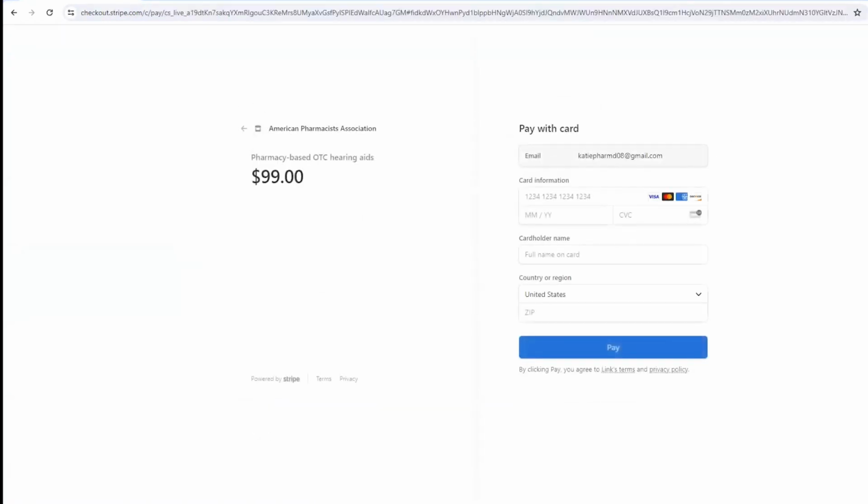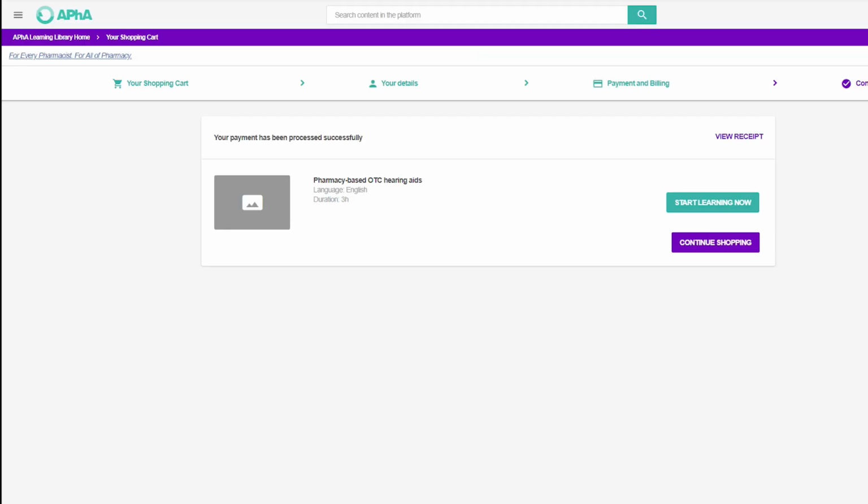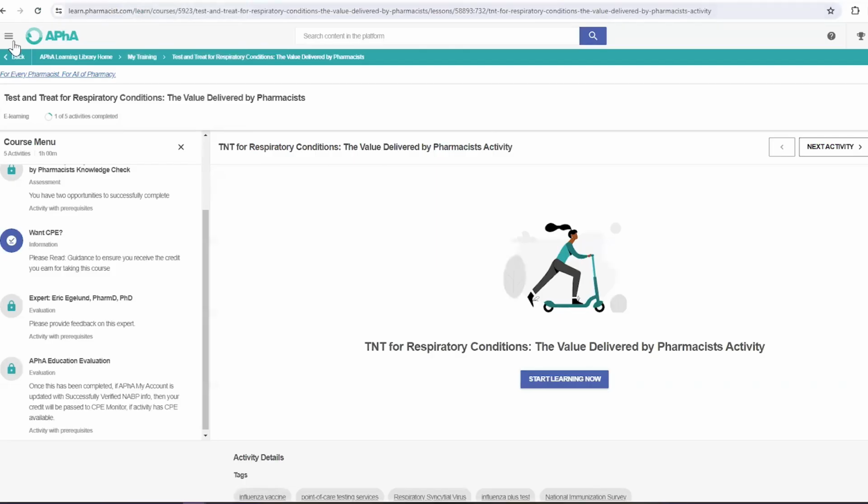The system will take you to Stripe, where you enter your credit card number and complete the purchase. After doing so, there's a button that displays where you can print the receipt if needed for reimbursement. Just be mindful if you click that button, you'll have to go back to learn.pharmacist.com to start learning. All right, let's jump back to that hamburger icon and see what else we can access.